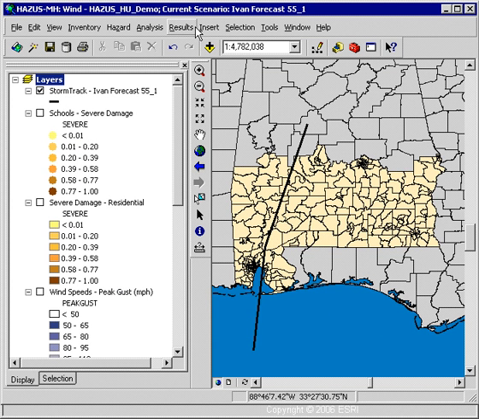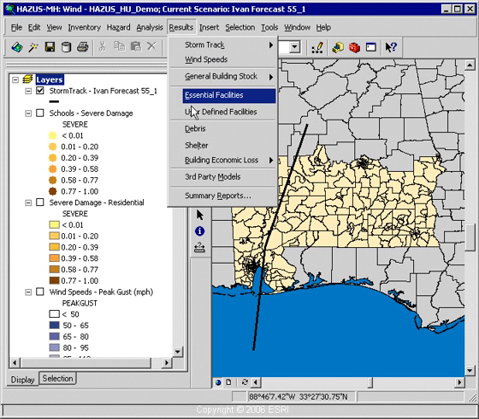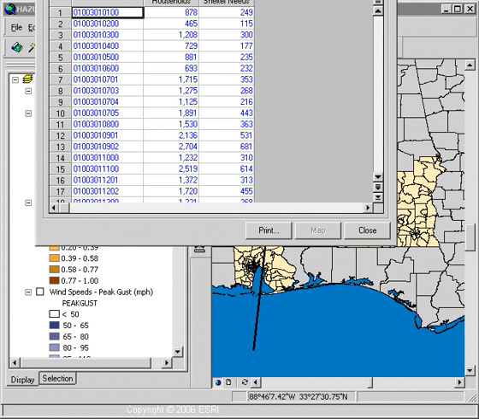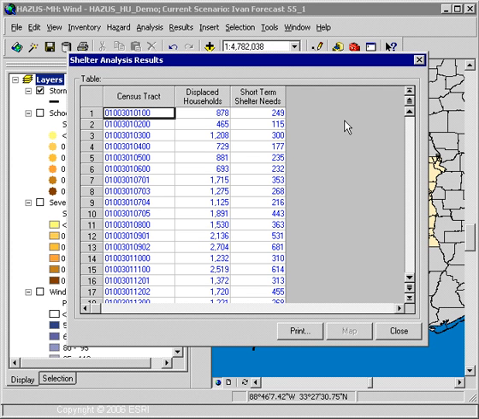Let's click on our results menu once again, and in this case we'll come down to the shelter option. What you'll find in the shelter tables for all of the models, hurricane, flood, and earthquake, is a distinction between households that are displaced, which are people that are going to have to leave the area based upon damage to their homes, versus people that might require short-term shelter. And that distinction is determined based upon the income of the population in the individual areas of your community, whether they have home ownership, the age of the people living there, and a variety of other things.